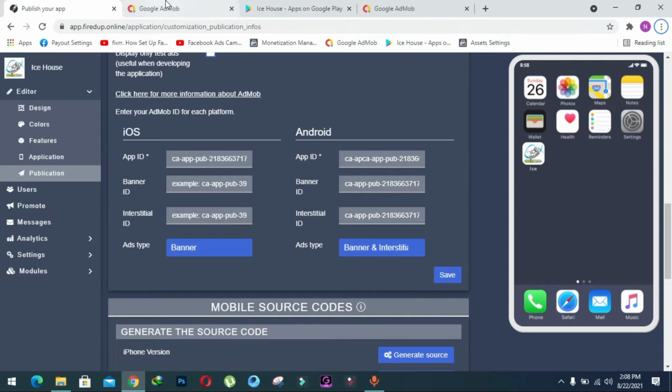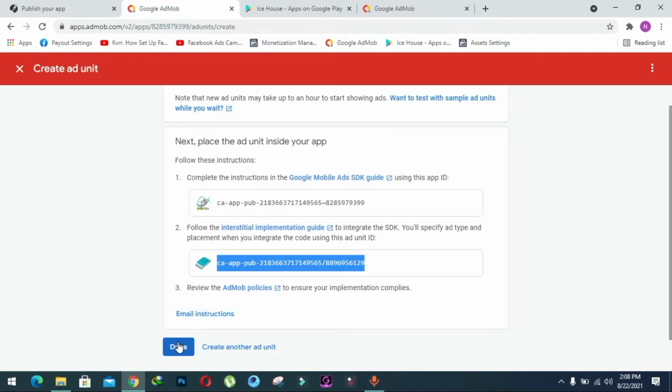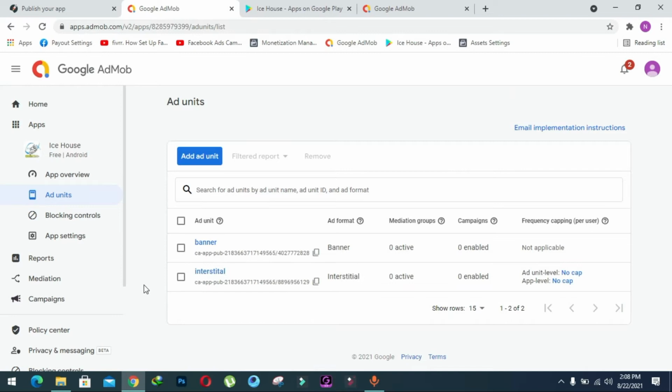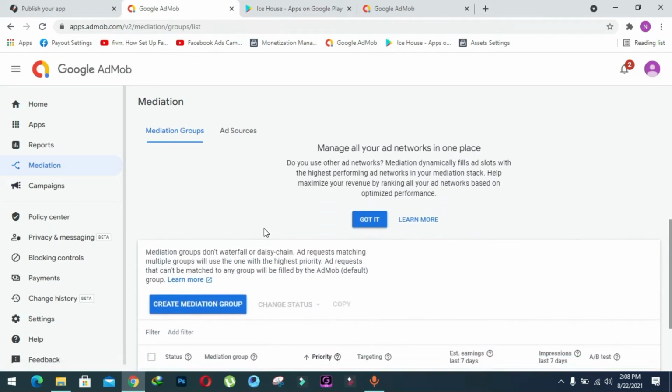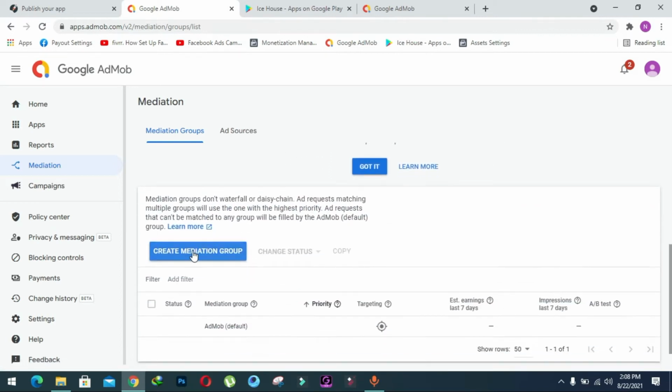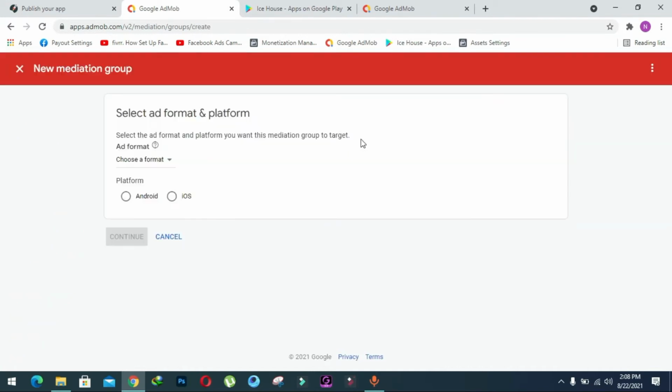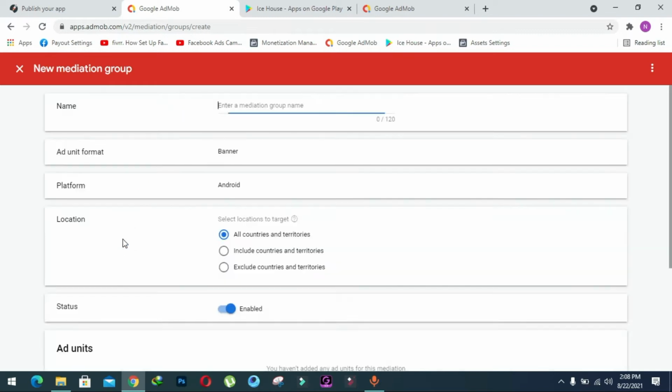Now I will go to Google AdMob account and click this done, right? And now I will go to mediation section, right? And it's loading. Now I have to create mediation group, right? I will click on create mediation group. After clicking create mediation group, you have to add format. So I will go with banner, and platform is obviously Android, and I will click on continue.